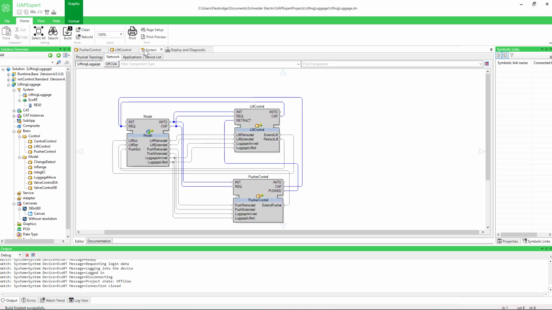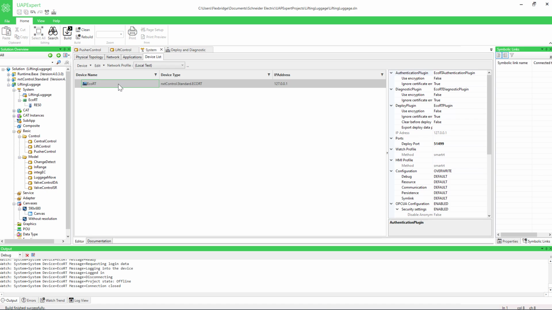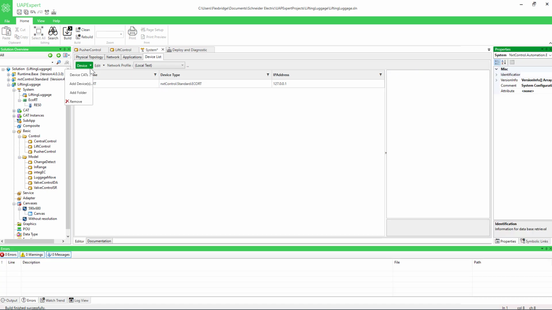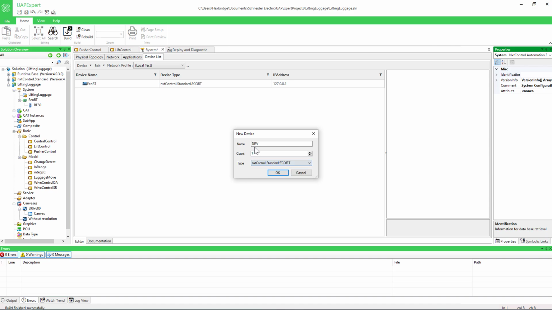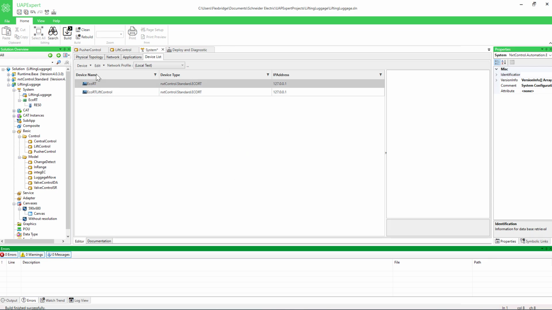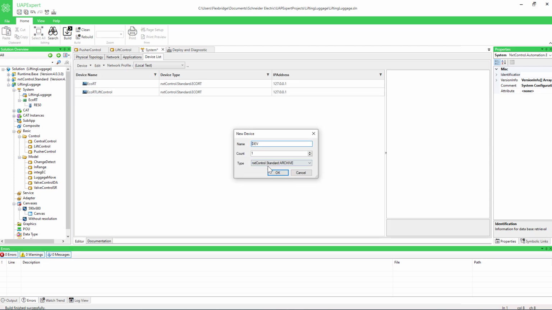This is done in the system view under the device list tab. Let's add two new devices, one each for the two controllers. The device type must be EcoRT, which is under Next Control Standard Library. The first device will be named EcoRT Lift Control, and the second device will be called EcoRT Pusher Control.